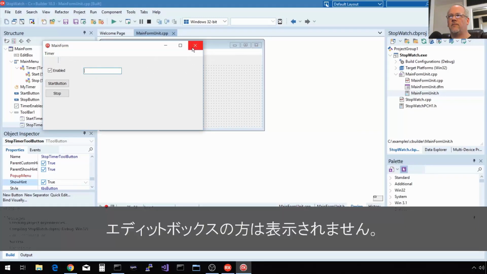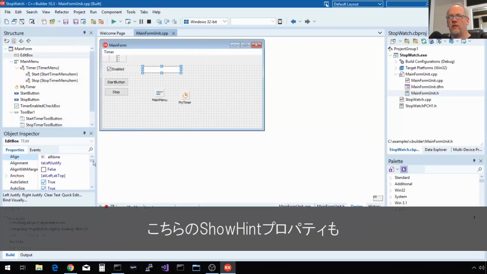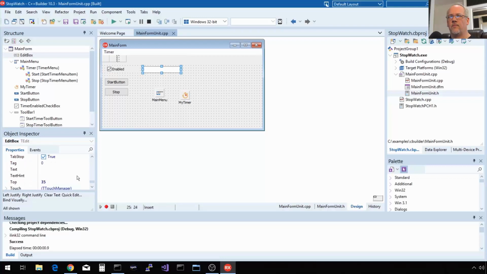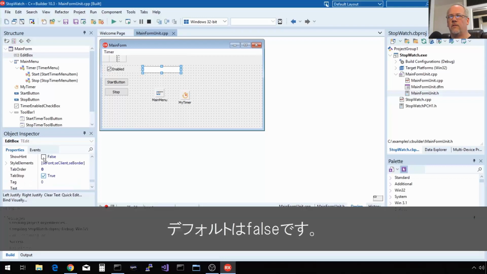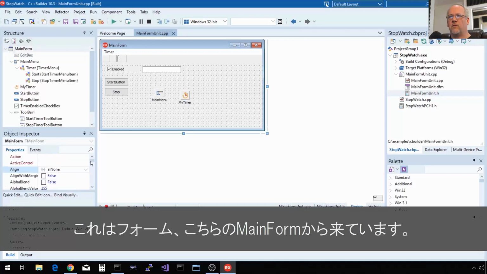This edit box is not. It must also have a show hint property. It does, and it's defaulting to false. Now it's going to inherit that from the form. So the main form here.